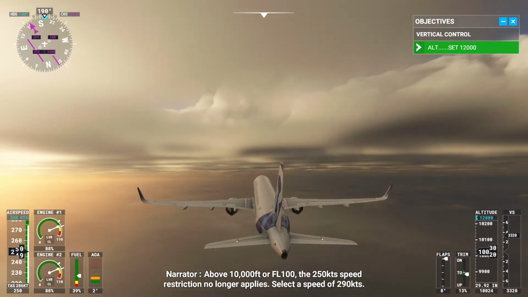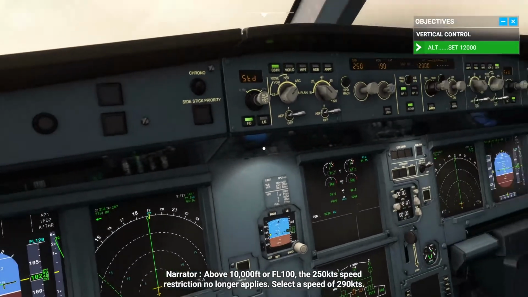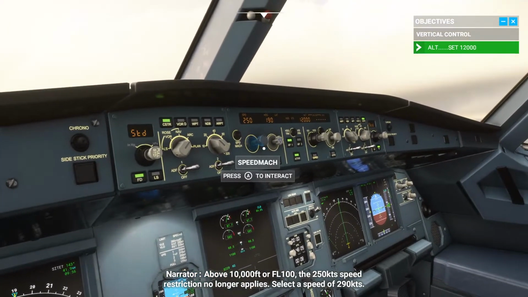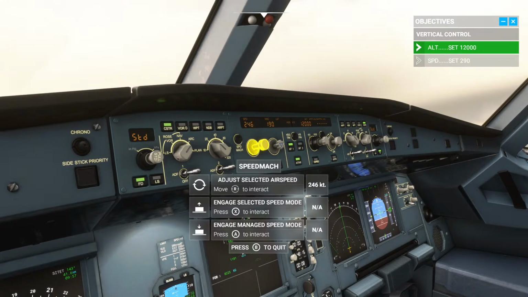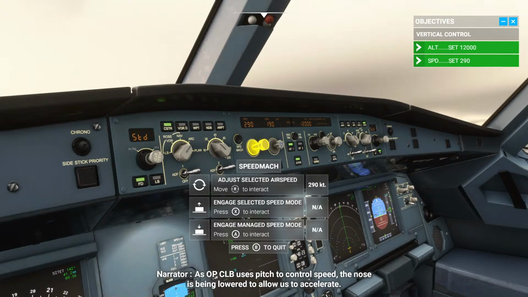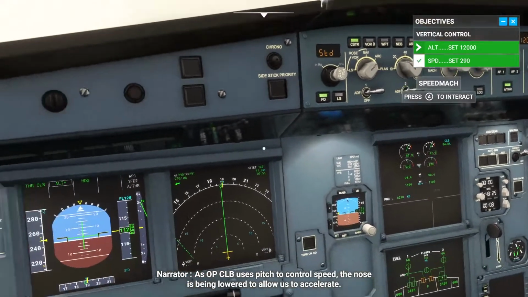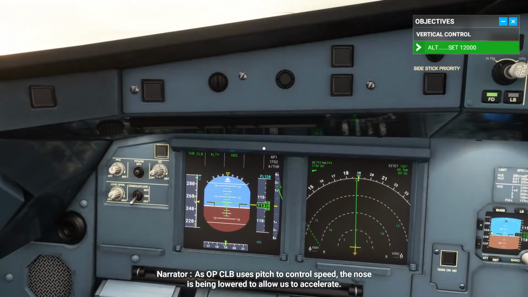Now this next part coming up, I believe, is the flight plug-in. Above flight level 100, the 250 knot speed restriction no longer applies. Select a speed of 290 knots. As open climb uses pitch to control speed, the nose is being lowered to allow us to accelerate.